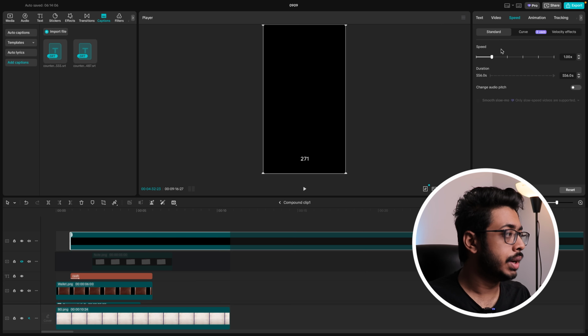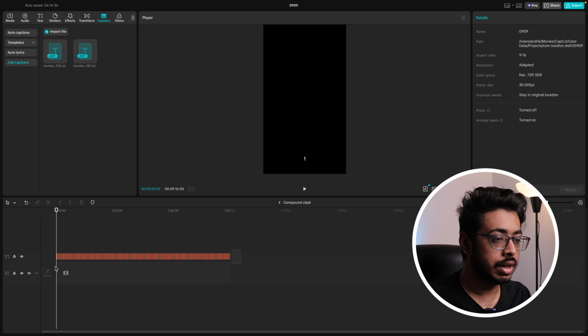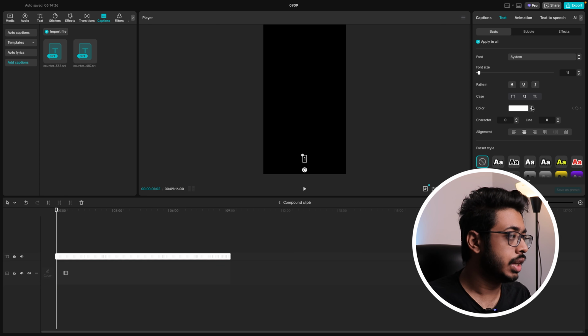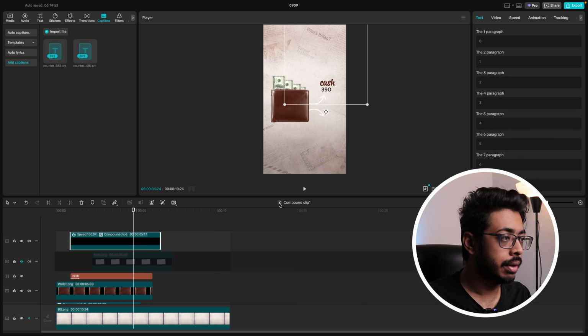Then over here, you can go to speed and increase the speed. So I play this now. See, we have got this nice number counter over here at the bottom. So you can select this and we keep it over here. Again, selecting all, you can change any color that you want. If you want black, you can select it as black. Going back, see, we got this nice number counter over here.